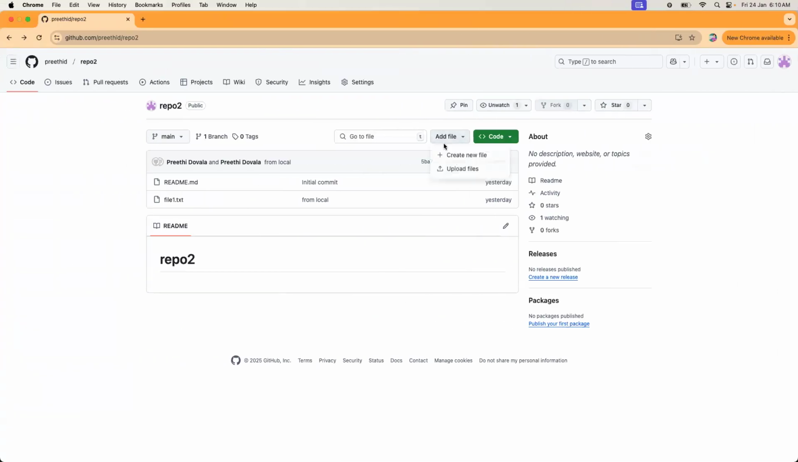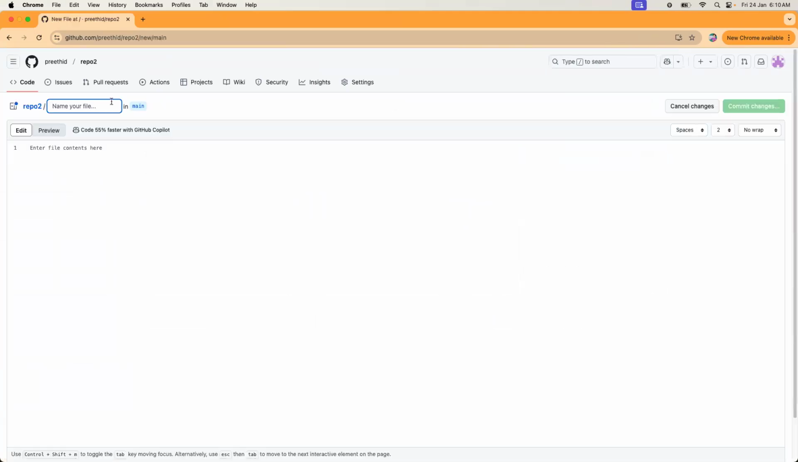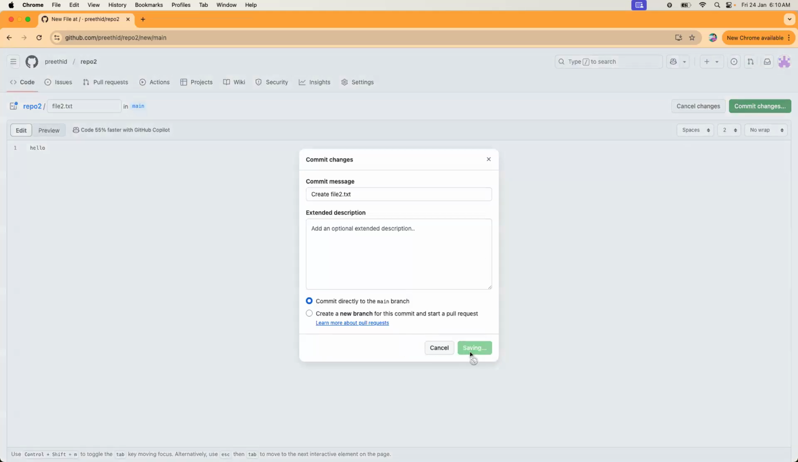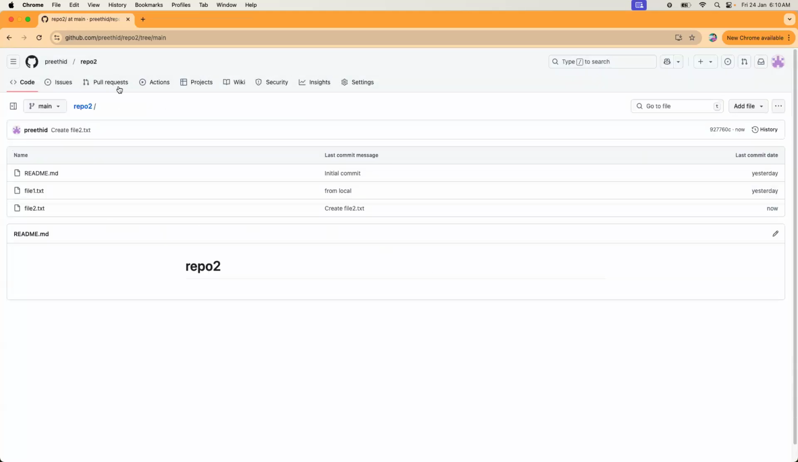Okay. Let me create a new file. Let's say file2.txt. Hello. Commit the changes. So these are the changes we have here. Like I have pushed some changes. I assume that someone else has pushed it.